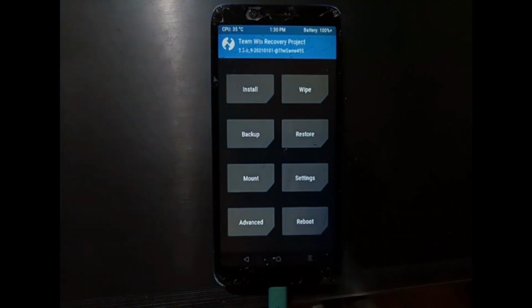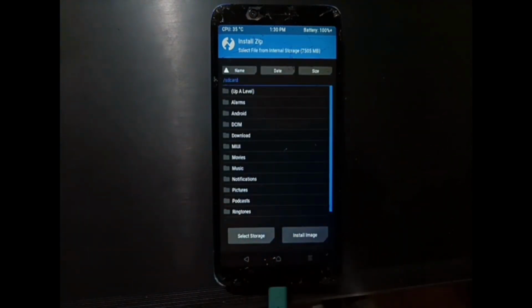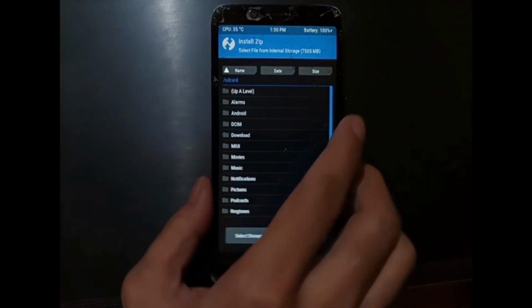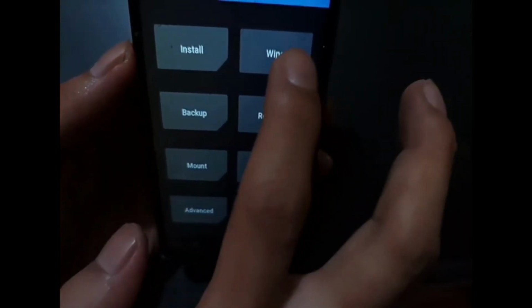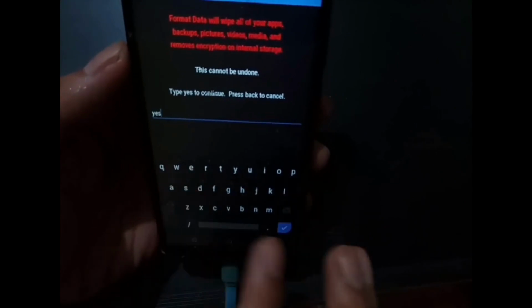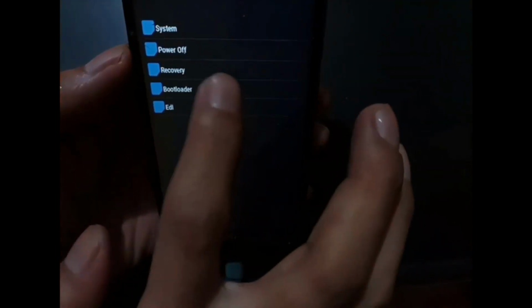And we want to wipe, format data. So go to the menu here, select format and type yes. Okay. Then hit home button, click reboot and recovery again.